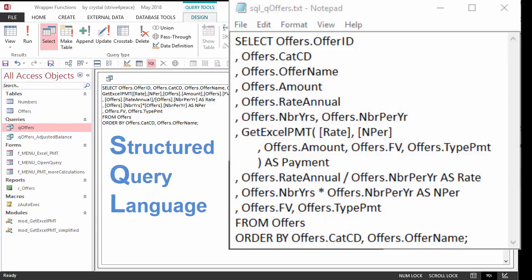Line breaks have been added to make it easier to read. In an SQL statement, anywhere it is okay to have a space, it is also okay to have a line break. The first part of a select SQL statement is what to select, fields and calculated fields. Then from whatever table name, then order by however you want it sorted. One of the calculated fields calls the getExcelPMT function, so let's look at that code.